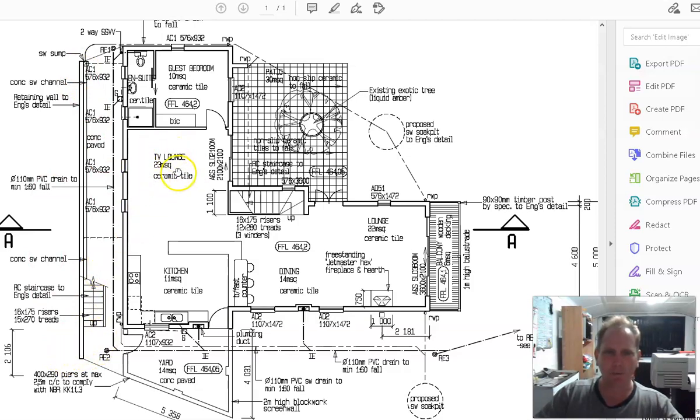You see, each room should have the name of the room. You don't have to have the square meters, but it's a good idea to have it. And floor finish. Each room should have a floor finish.